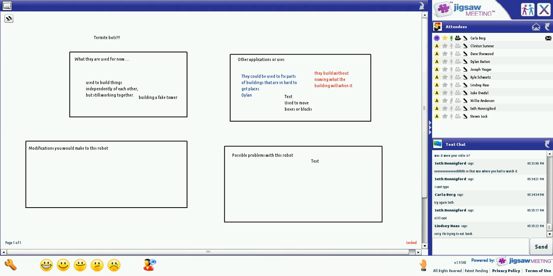Seth, if you're having a hard time with the whiteboard, make sure you click the A. Your whiteboard is unlocked. And then click on the whiteboard screen.